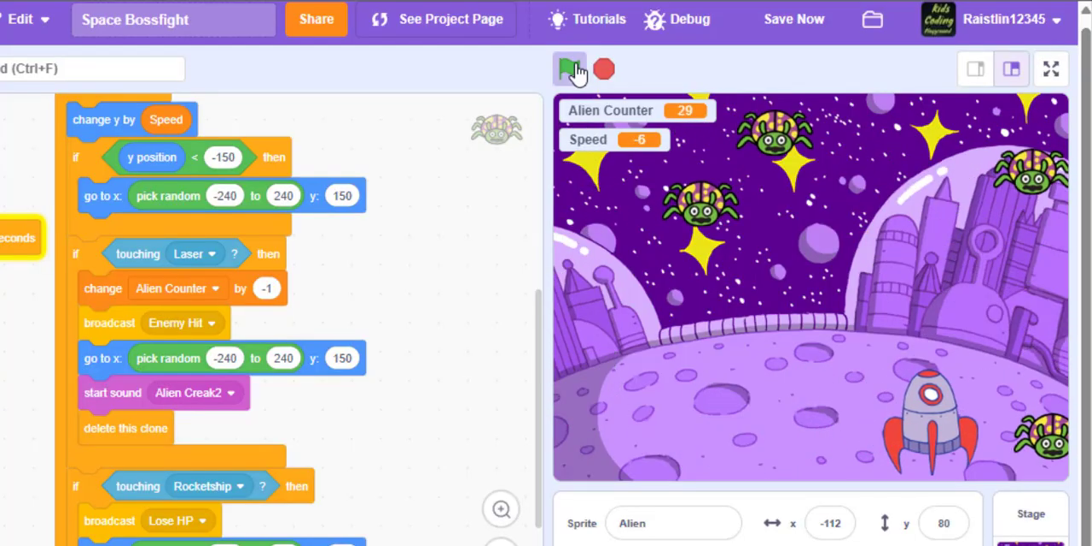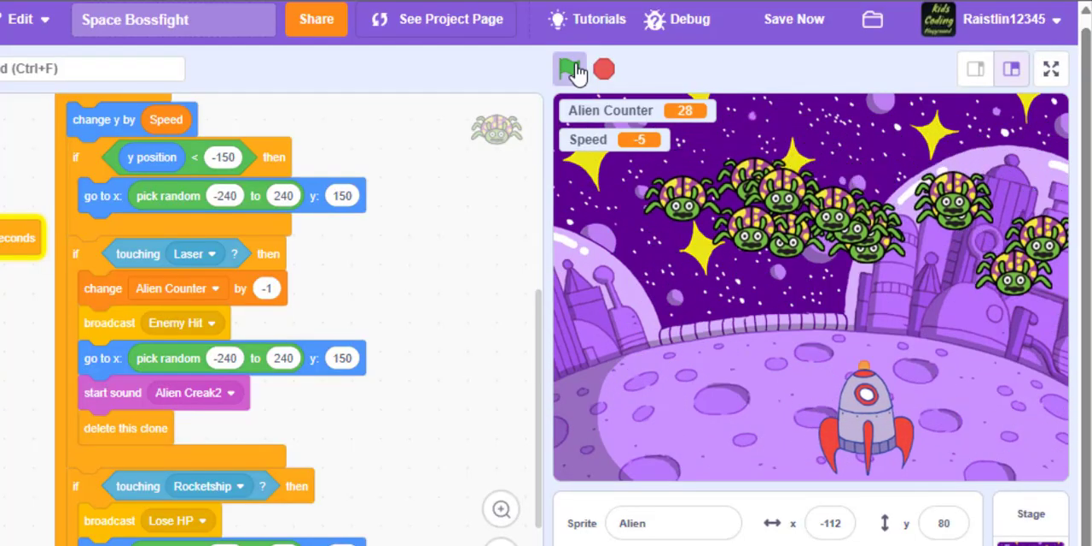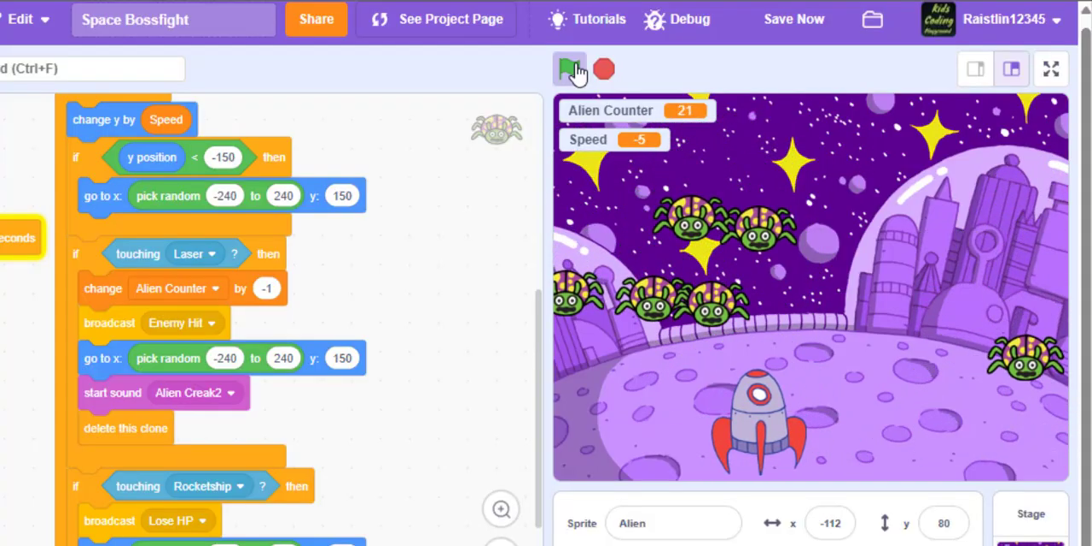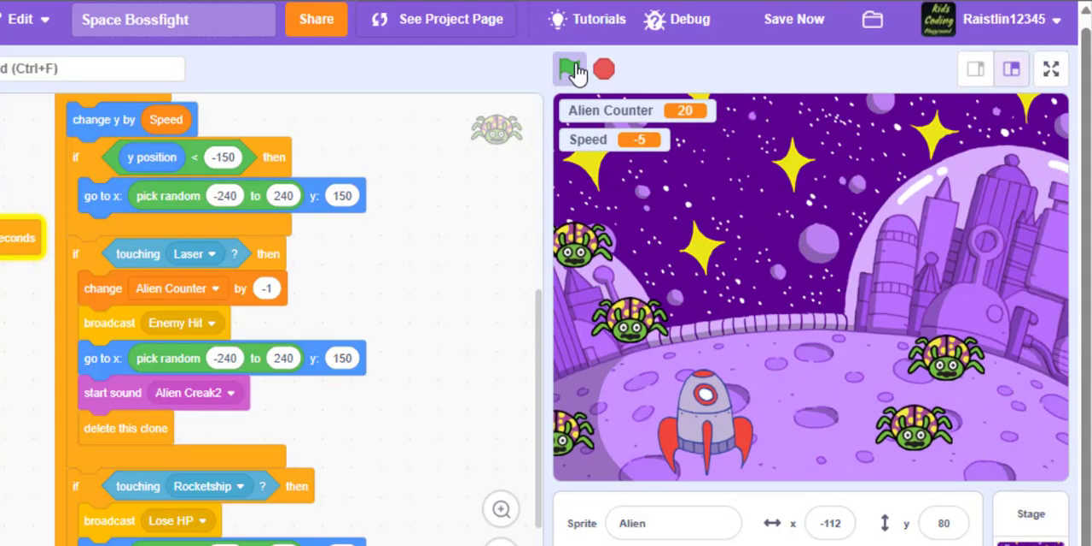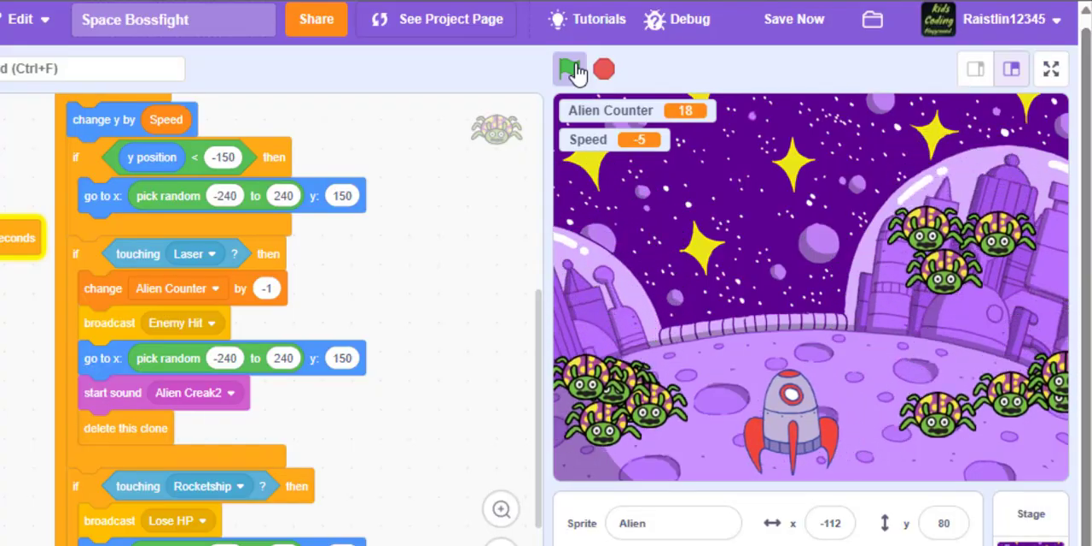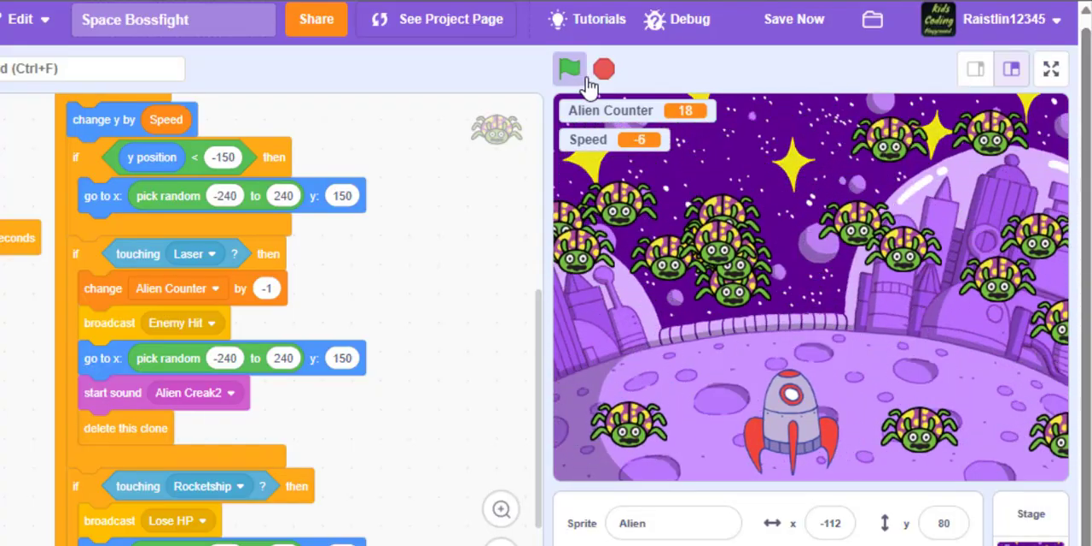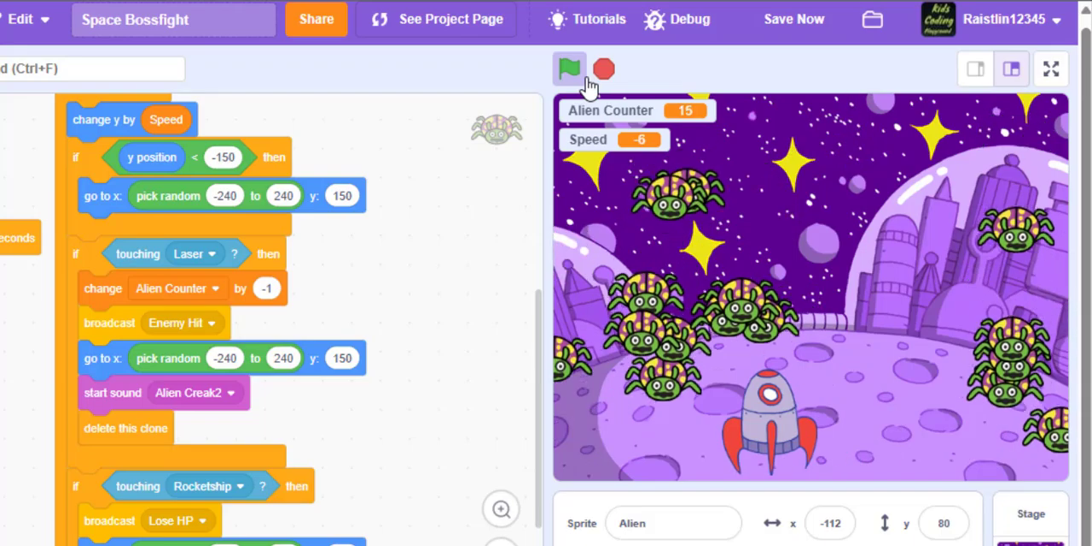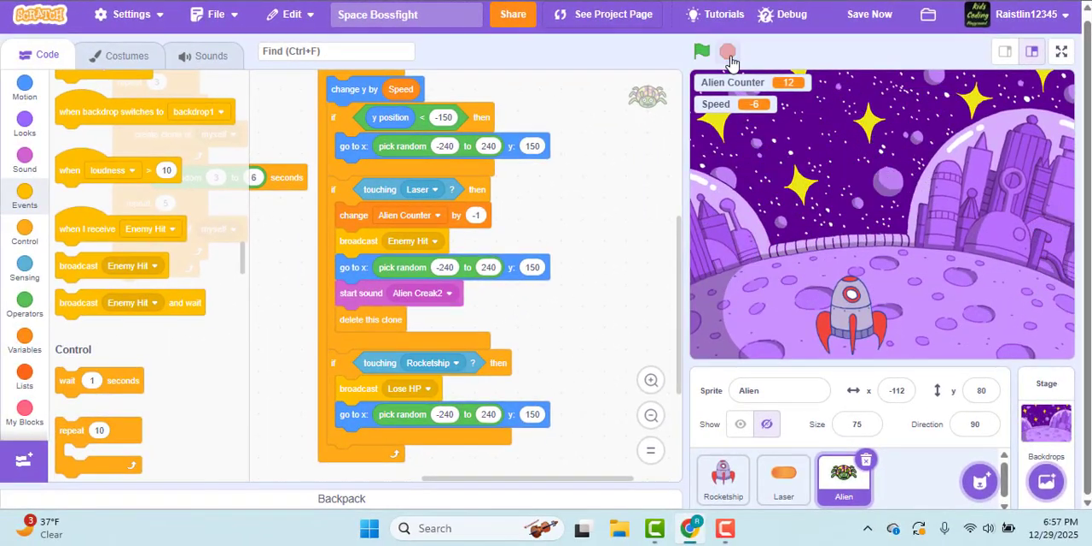You can see the aliens are spawning. When we shoot them, they die. And when we hit them, the alien counter goes down. But there's one problem. If you can notice that when we shoot, our laser goes through multiple aliens. We don't want to do that, so we're going to fix that.